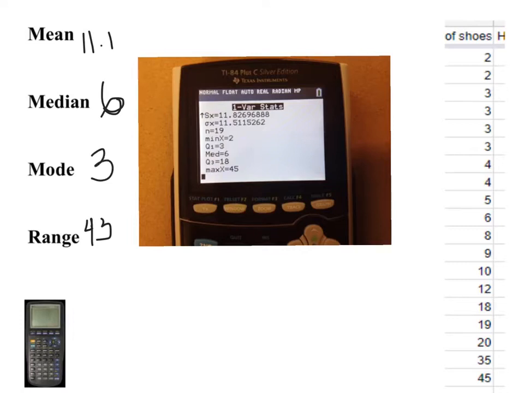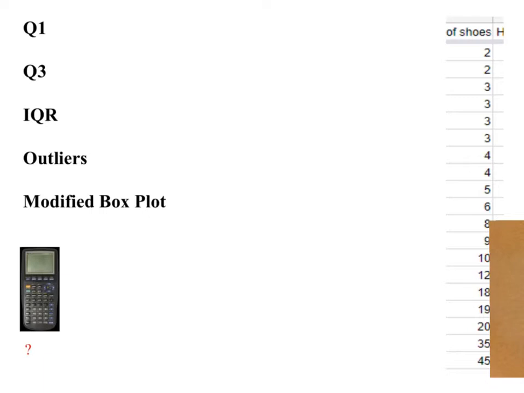Okay. Let me go to the next slide, and we're going to use the quartiles for something. So again, our quartile 1 was 3, and our quartile 3 was 18. So the interquartile range says how far, what's the spread there? And of course that's 15.